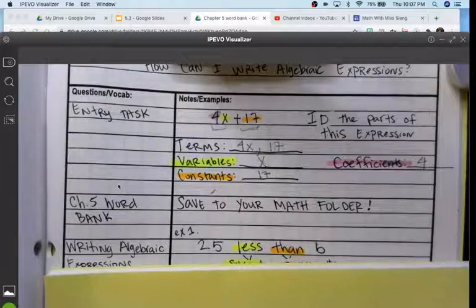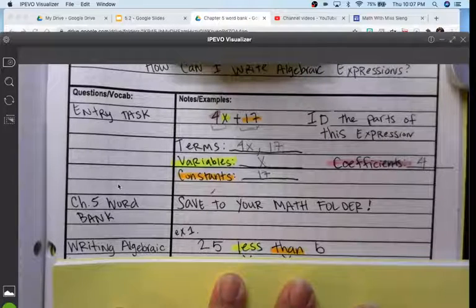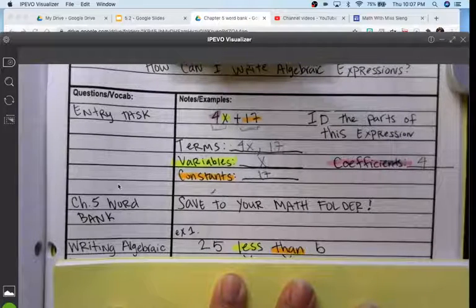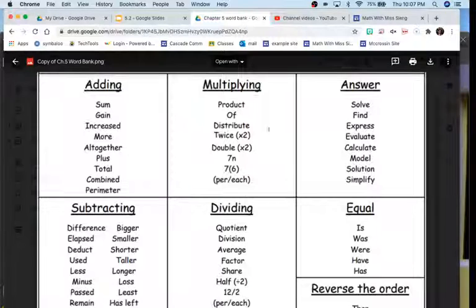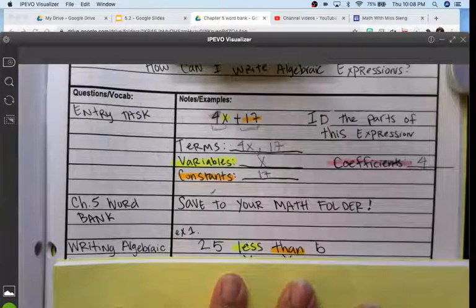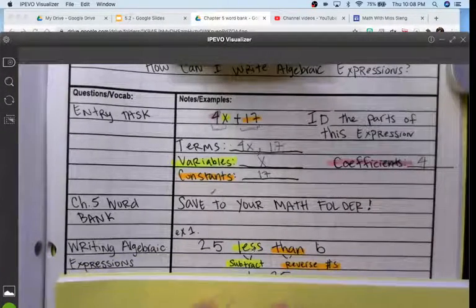25 less than b. We're going to write that as a math expression. If we go to our word bank, I should just keep it open, right? Less is here in subtracting. Less. So if I look at my notes, less means subtract.